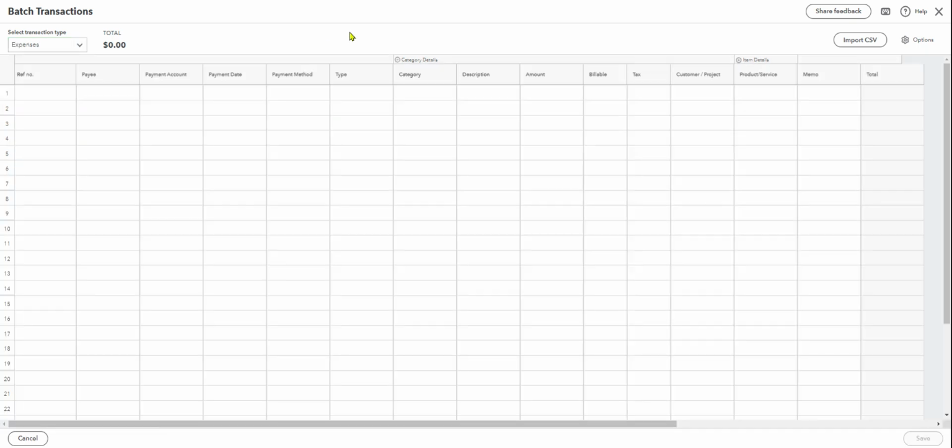Hope this is helpful. So if you are using Advanced, and if you write all these batch transactions, then you need the Advanced version.